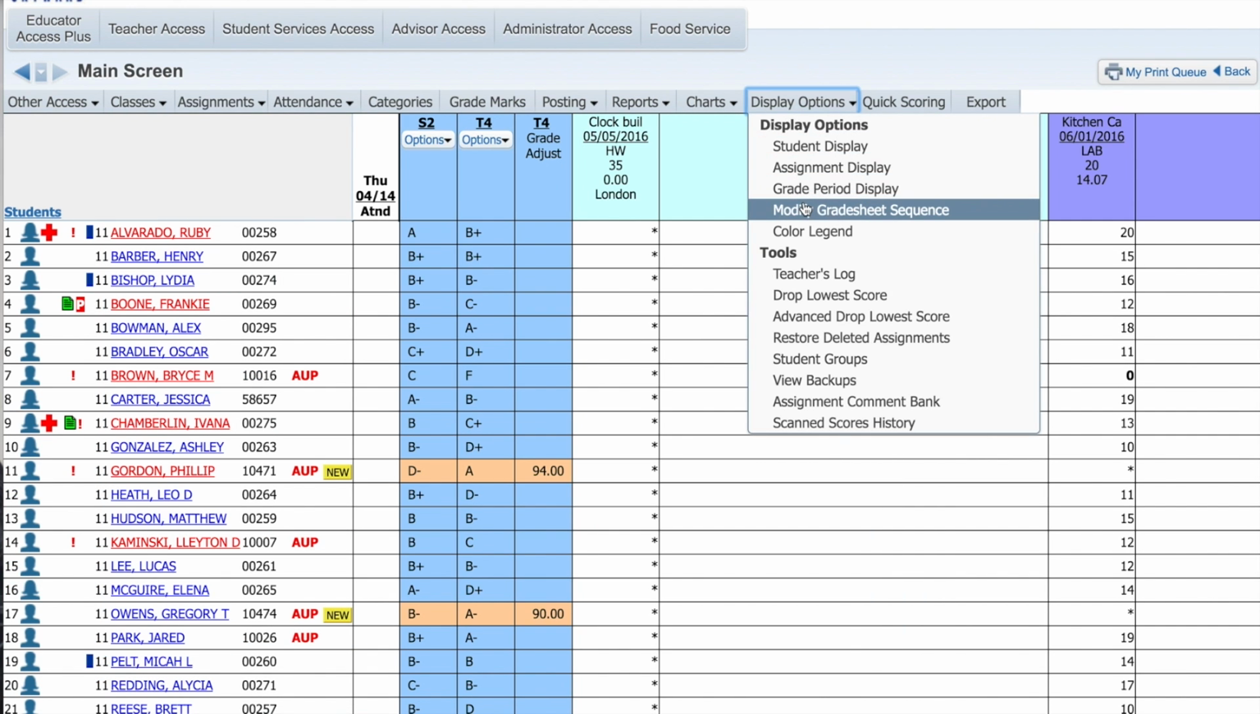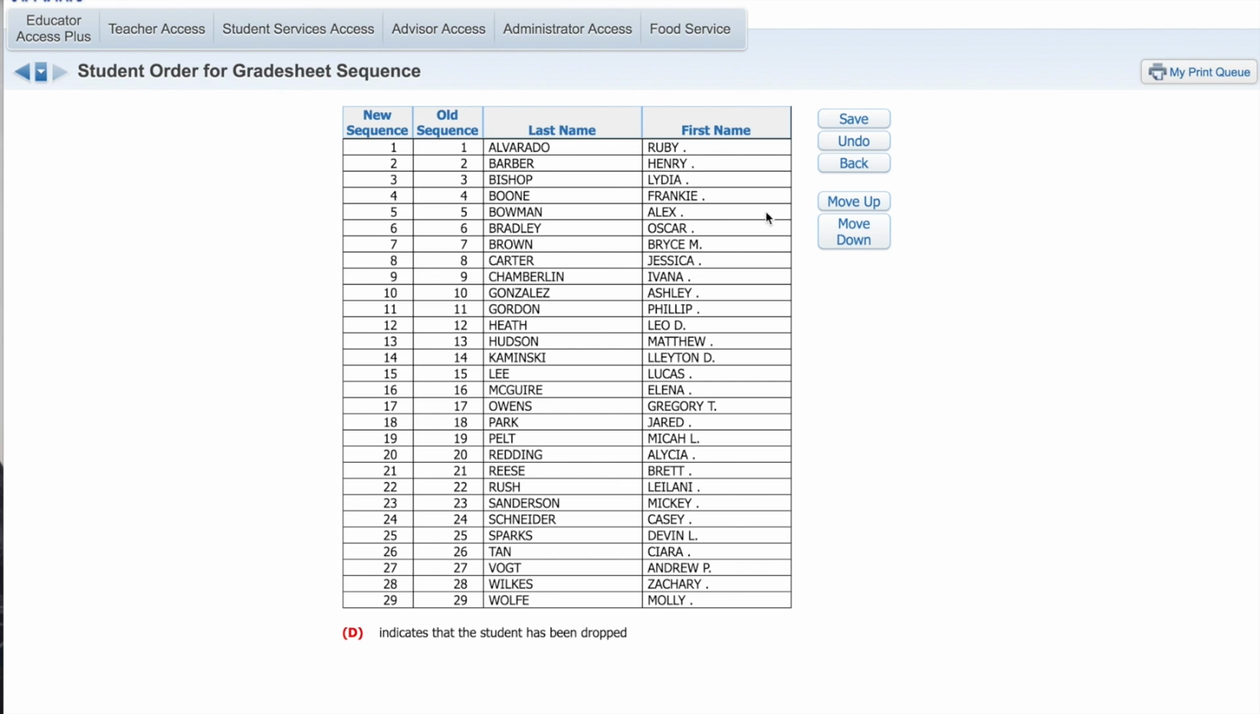Modify Grade Sheet Sequence gives you the flexibility to change the order of students in your gradebook. To make a change, simply click on the student's name, then click Move Up or Move Down.